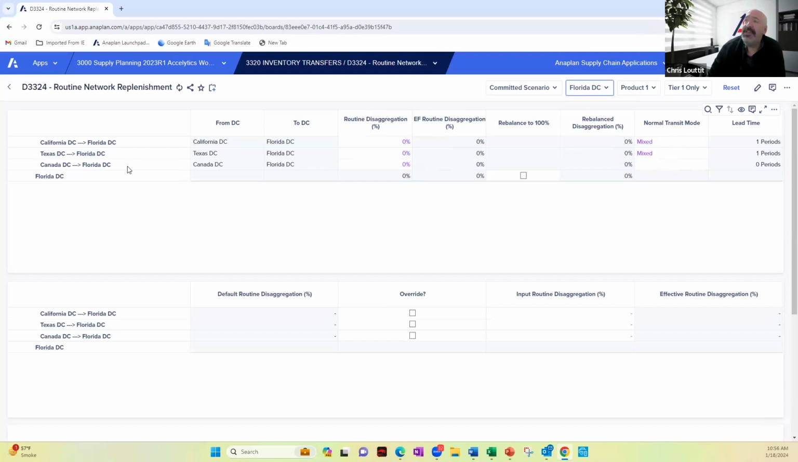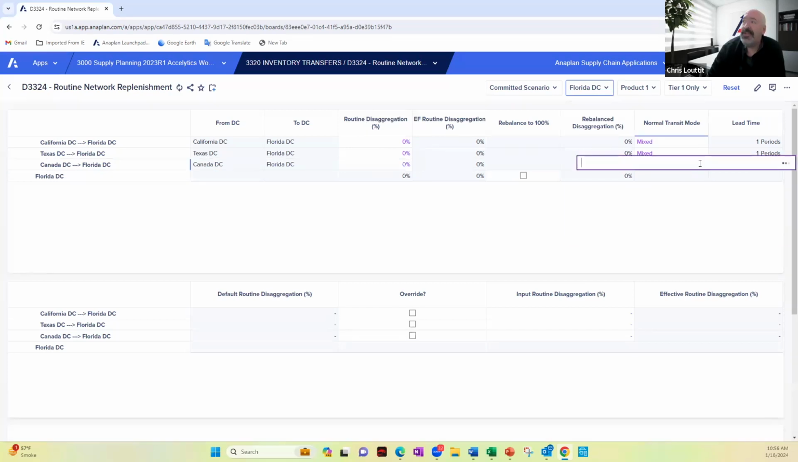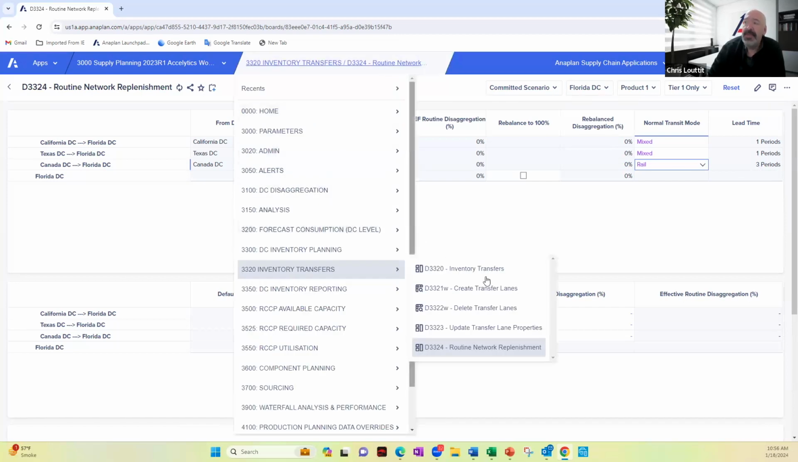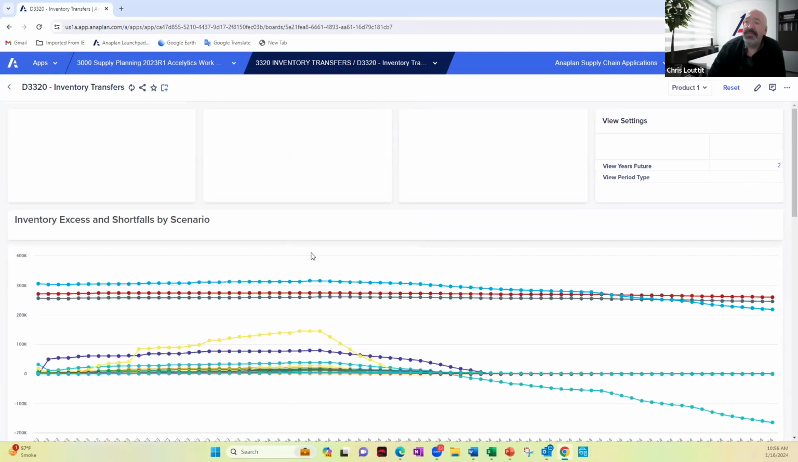So in the case of what I just set up, which is the Canada DC to Florida DC, I would say that the normal transit mode will be rail. And that's going to give me a lead time for when I do set up a transfer order. It'll give the proper lead time number of periods to that order. And that's the final step where we go into inventory transfers. And then we specifically set something up.